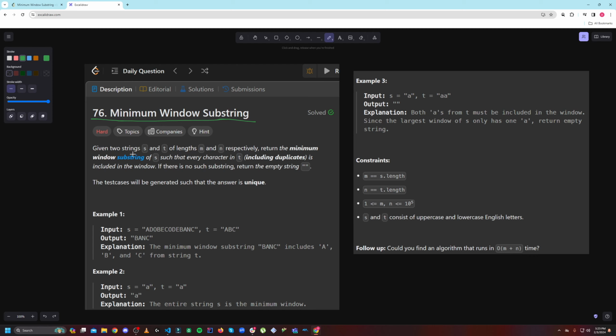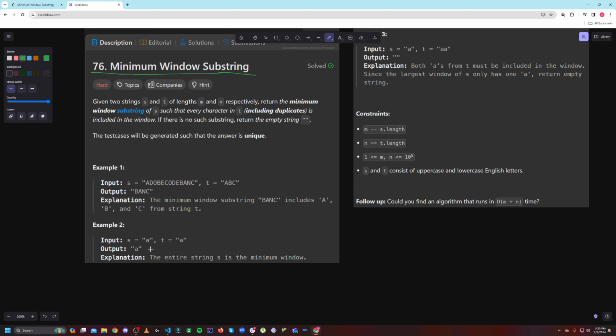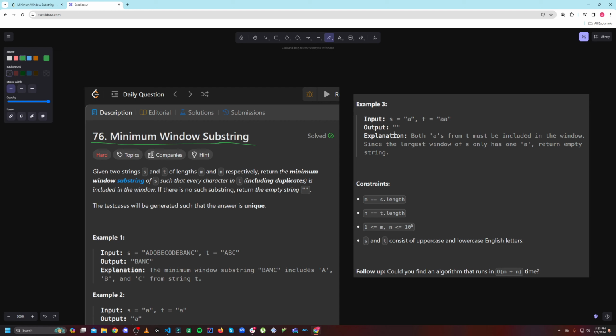So in this problem, you're given two strings s and t of lengths m and n, and you want to return the minimum window substring such that every character in t is present in s. And if there's no substring, return the empty string. So for this first example, the shortest substring is this one right here. And in the second example, it's the whole string, A. And in the third example, it's not possible.